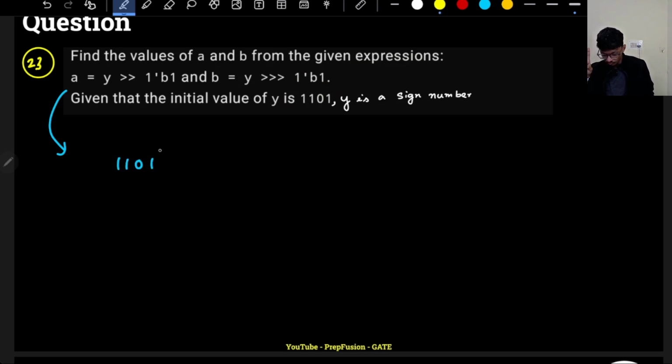So I have to right shift by 1. This 0 will come here, this 1 will come here, this 1 will come here, and this position will be filled with 0. So my answer for the first case will be 0110. This will be the result for the first case. So the 0th position will be filled with 0 for normal right shift. Okay, what about arithmetic right shift?